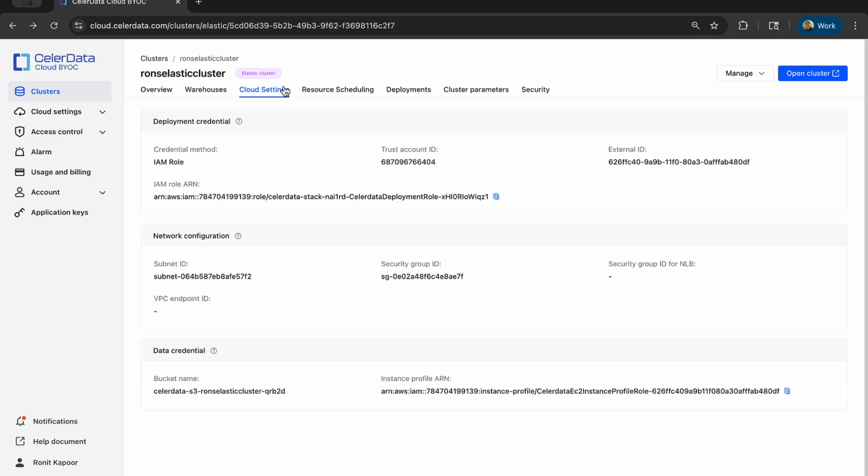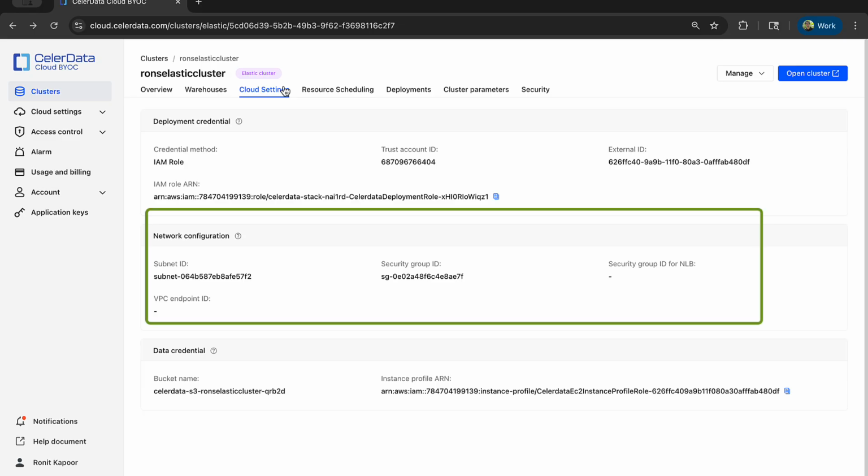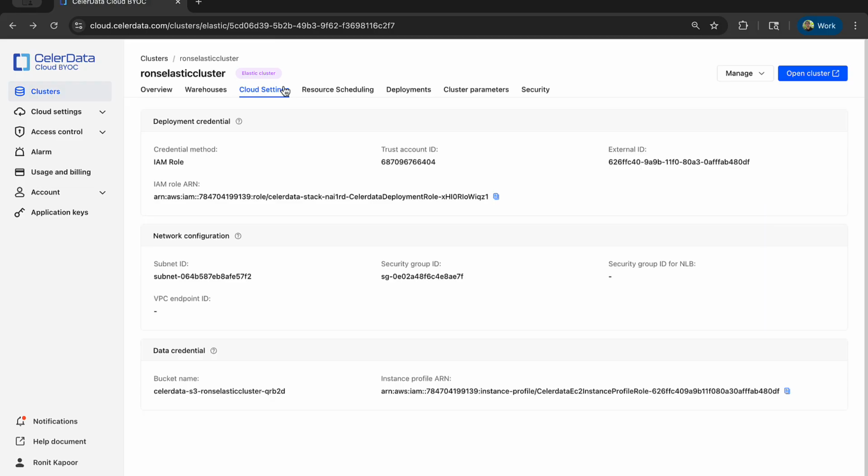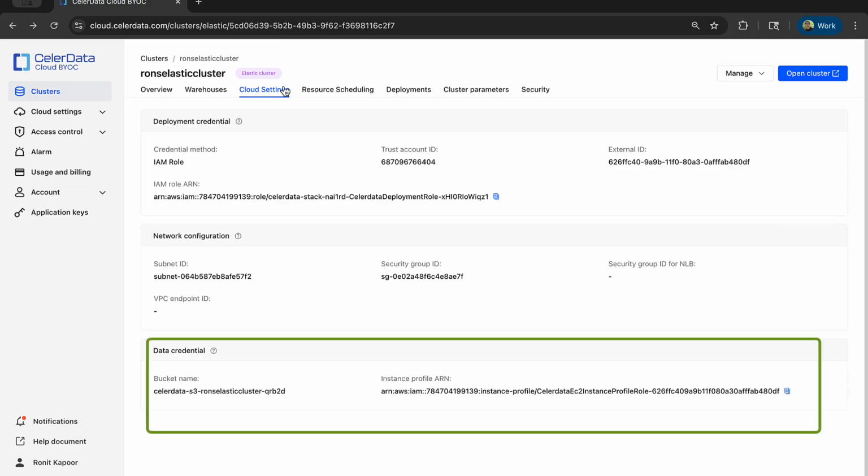The network configuration, which gives us information about our VPC. Of course, we can operate on public and private clouds. And lastly, the data credential, which is an instance-level permission that allows our nodes to talk to abstractions like object storage and other data services within our cloud provider.